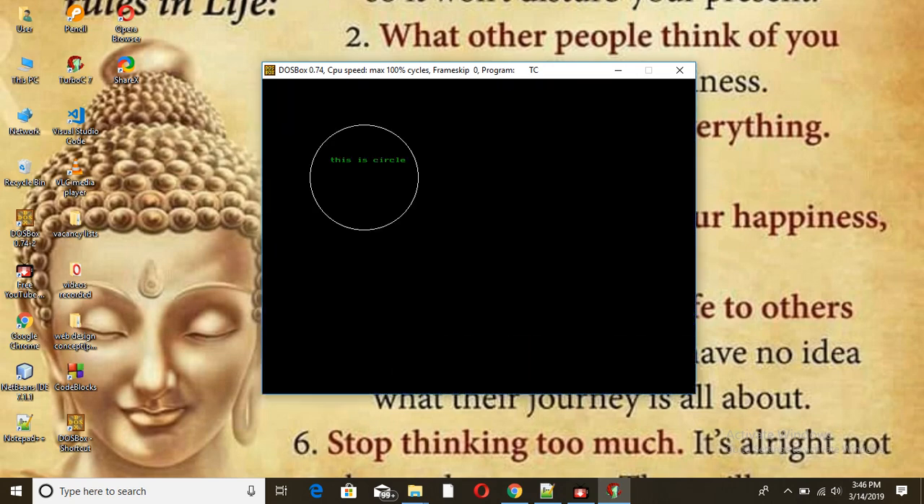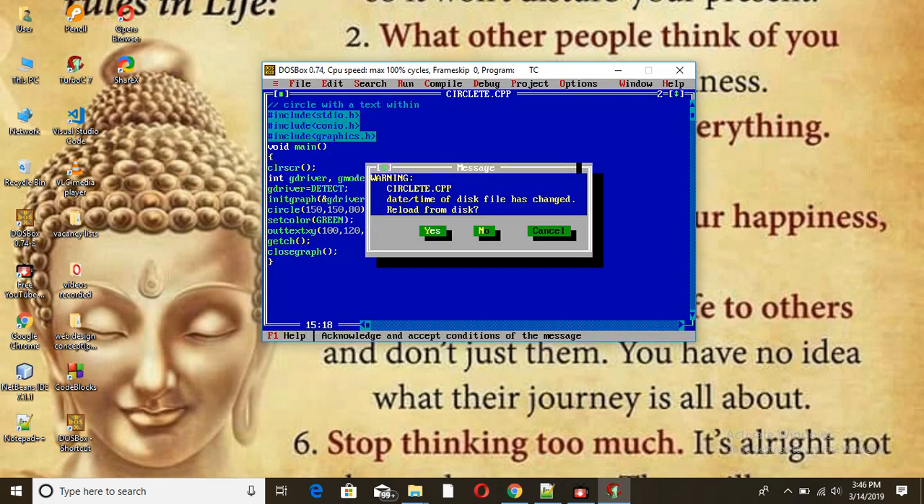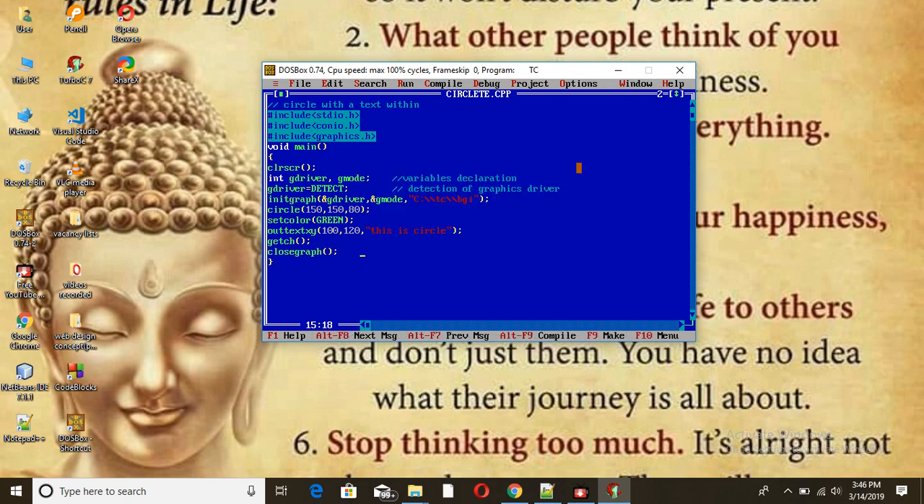The output looks like this. We can see the text, this is the circle, and it is inside the circle, and the color of the text is green. So this is how it works here.